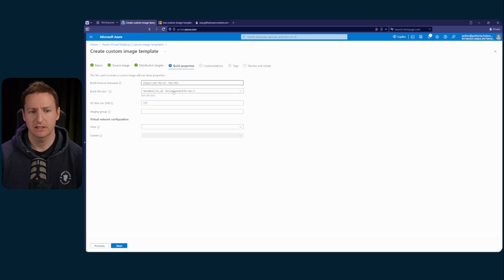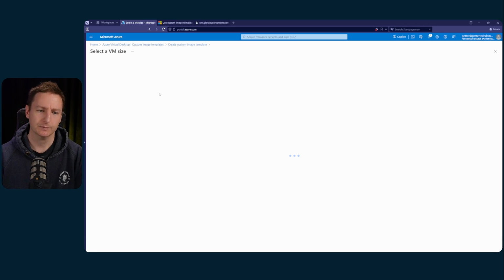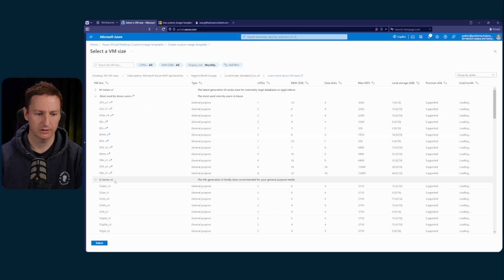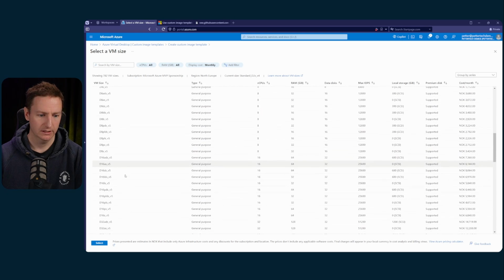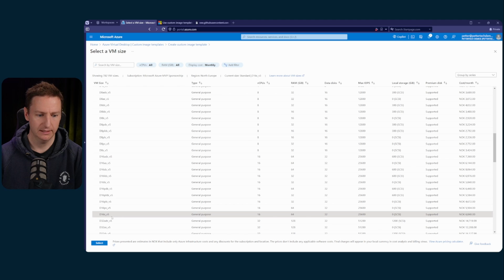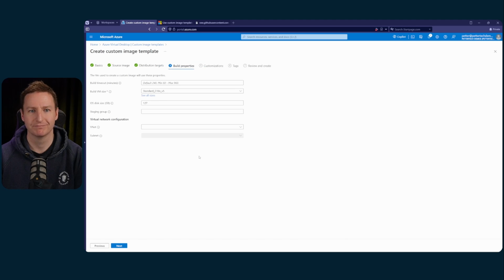The next selection here is the size of the VM that the image building process will take place on. And I recommend you not being a cheapskate here. Just go big. The VM will not live longer than, at max, the build timeout you specify. And the bigger the VM, the faster the build process will complete, usually. So I tend to click see all sizes. And I'll find the latest version of the D series and let's see, let's go for a D16S. That's probably fine.